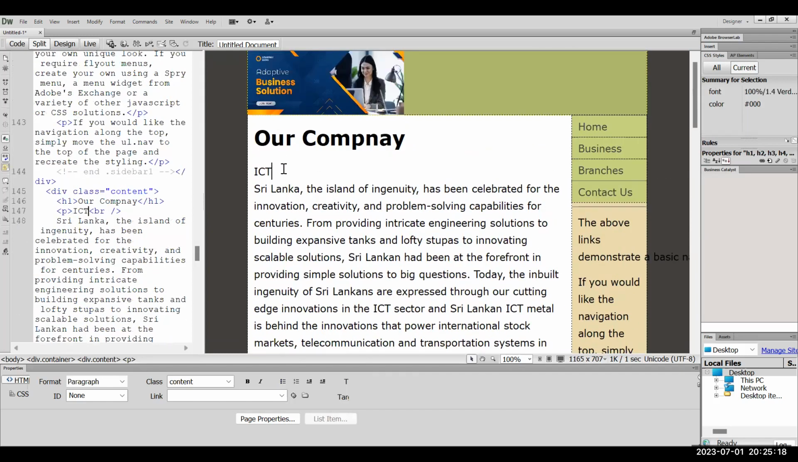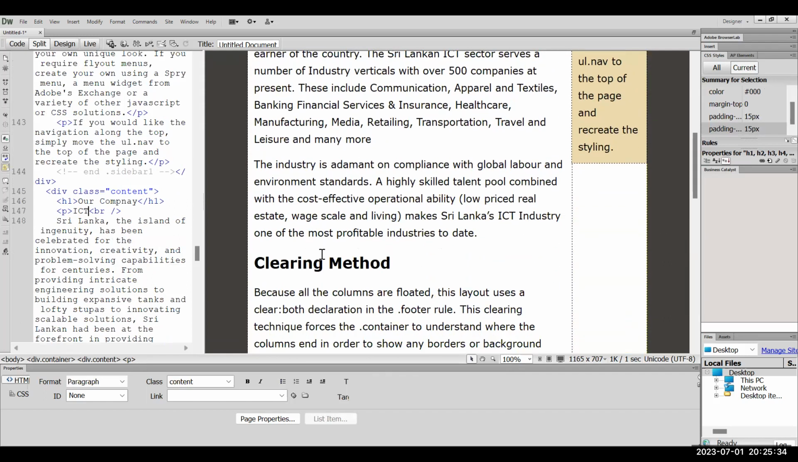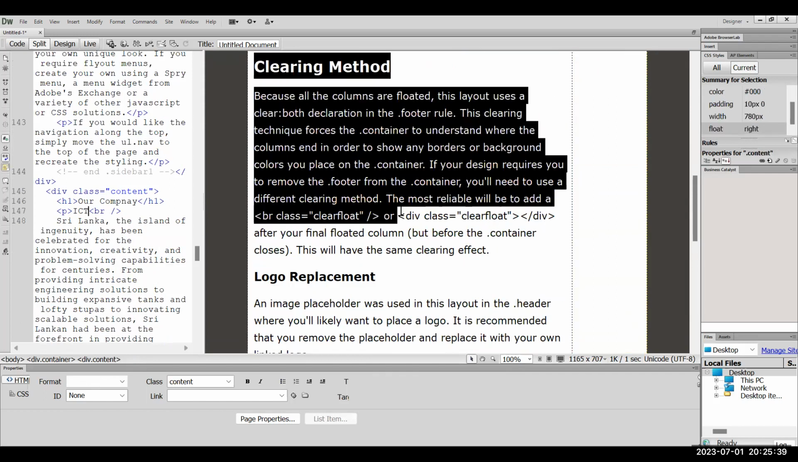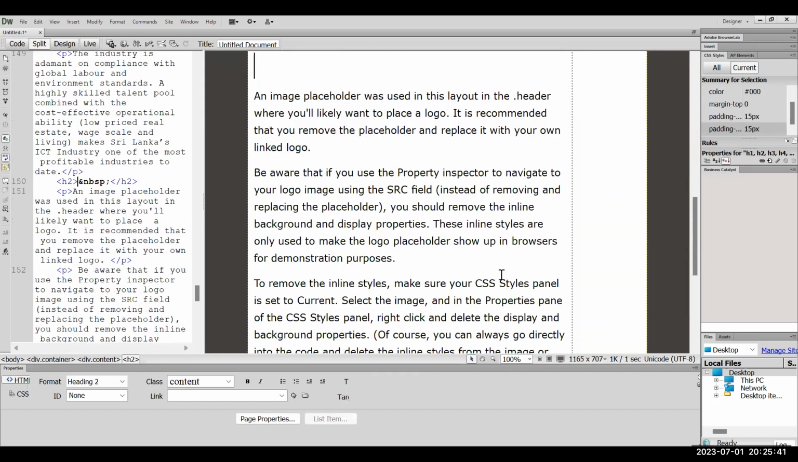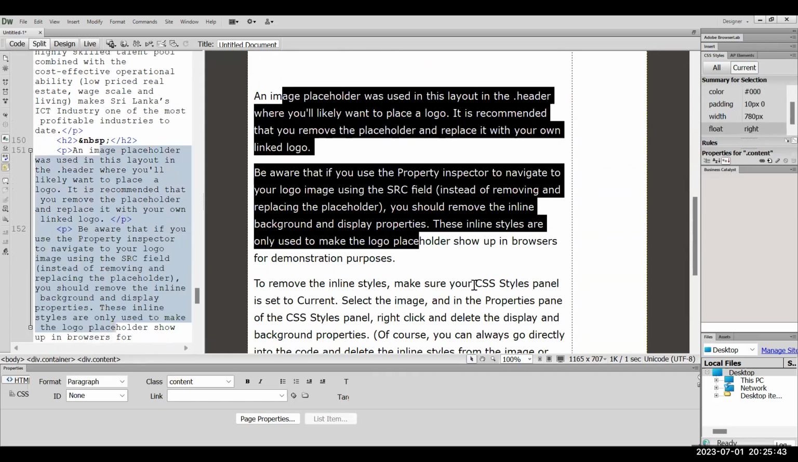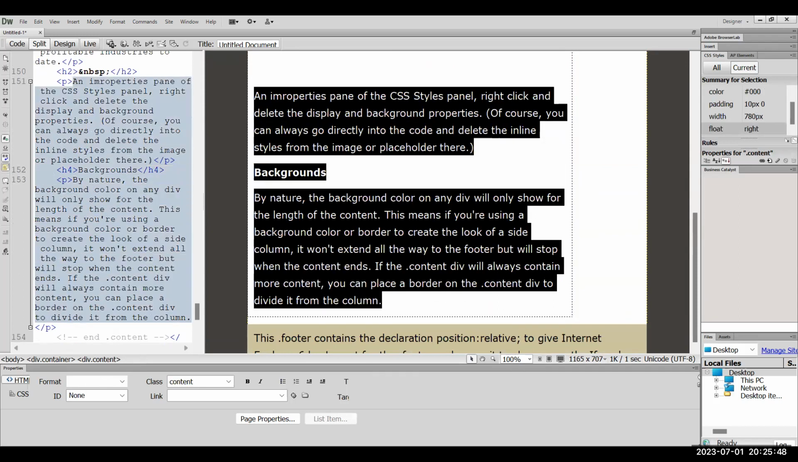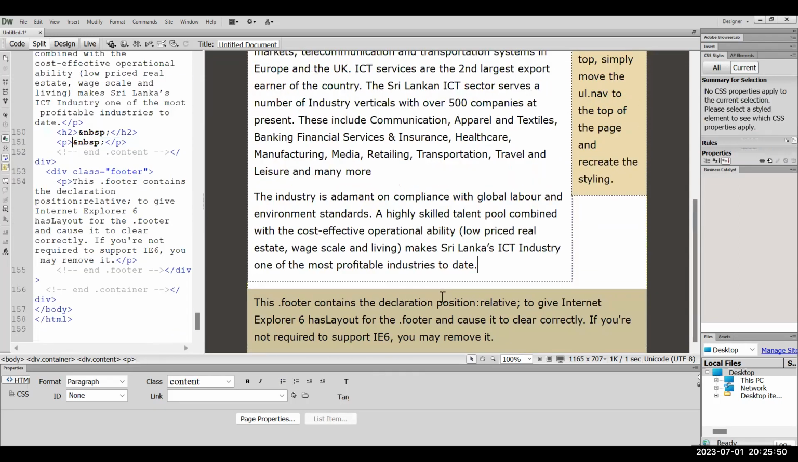After that, there is some other information available. When you are deleting, you have to be careful. When I delete it accidentally, it will also come as a heading. So you have to delete very carefully, only up to the letters. These are things I don't need, so I will delete that. They are giving some instructions on how to replace the images and everything. Now this is my page.